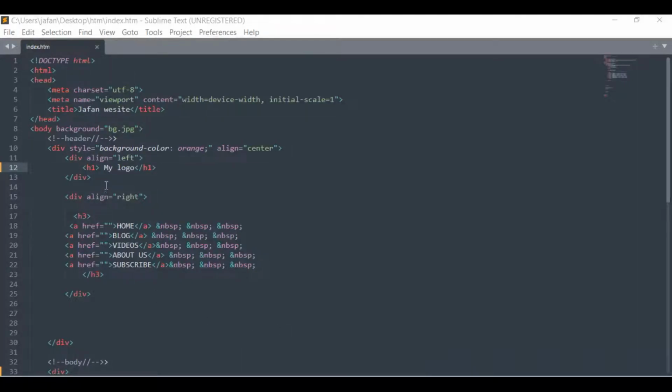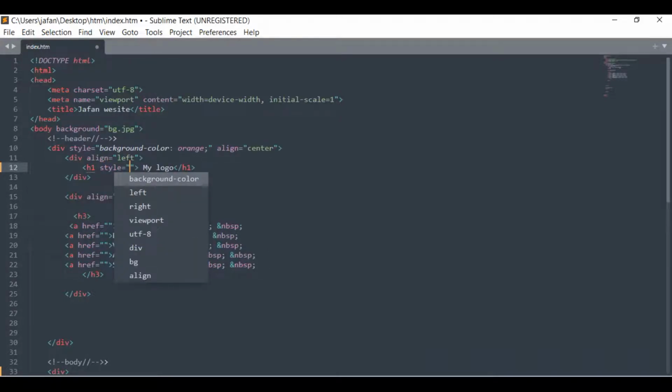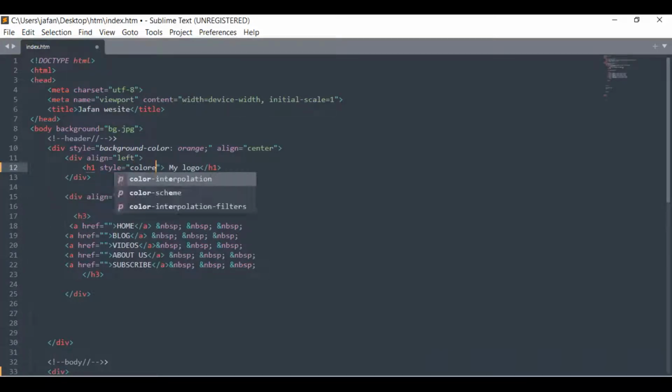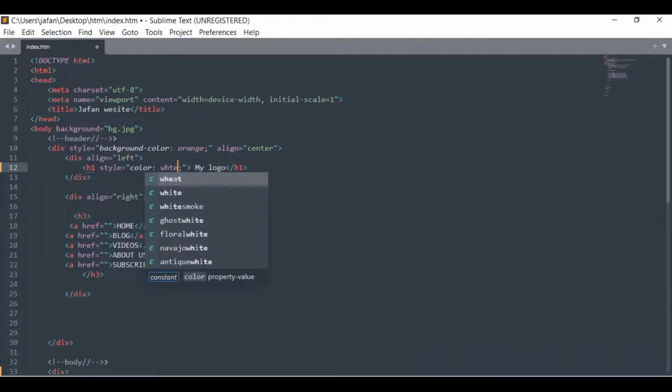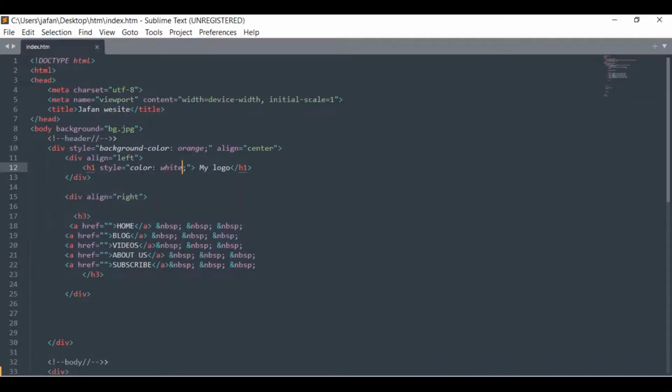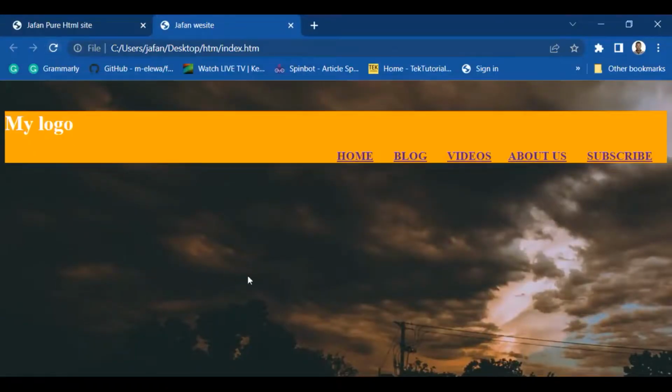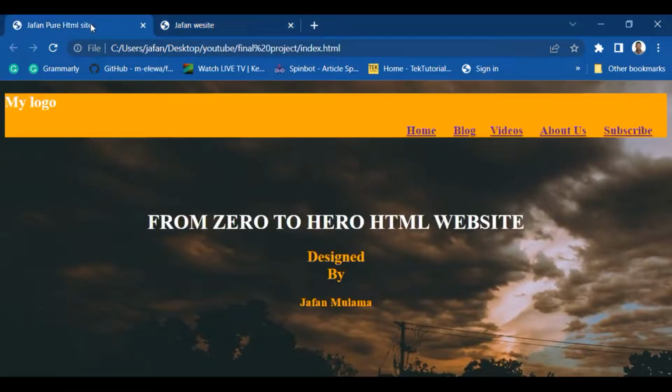We have to give our logo a white color, and for that I will use the inline CSS style, let's say color, color to be white. Control S to save. Let's refresh our project. Yes, our logo has now a white color. Now the next thing, we have to design the body.